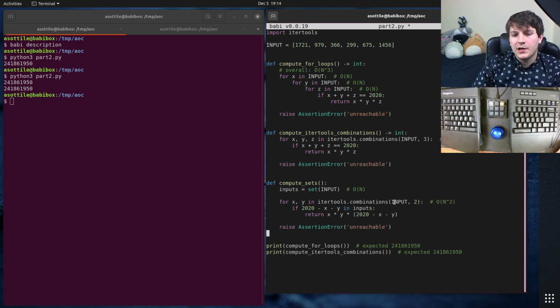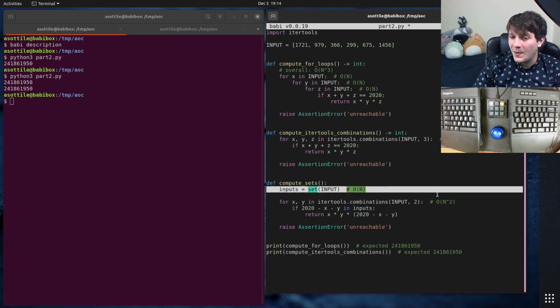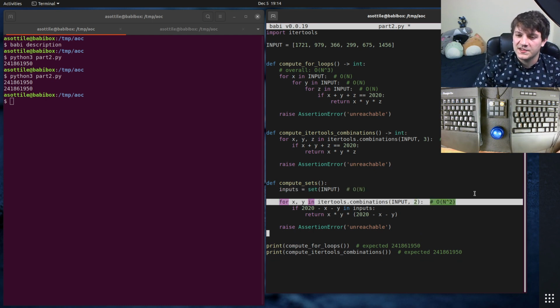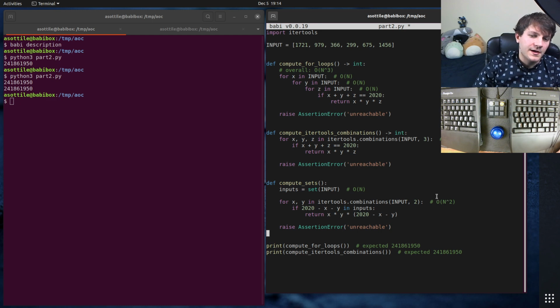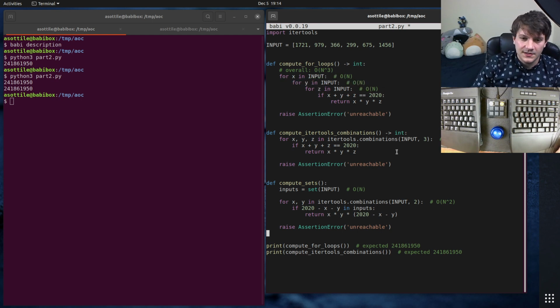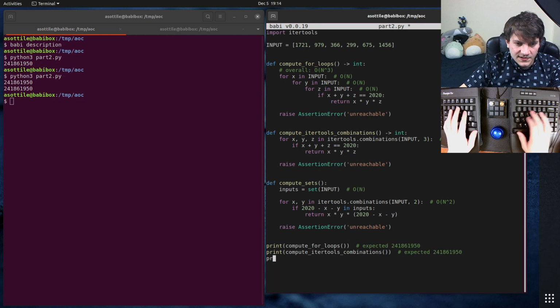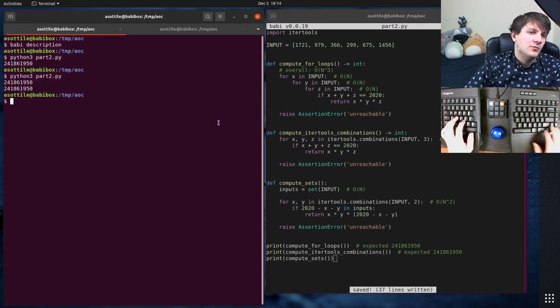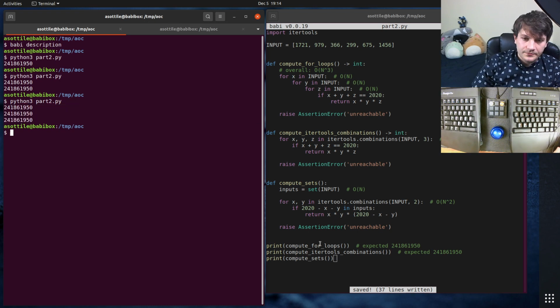Now, overall, when you do 2 operations side by side, you add them. So O(n) plus n squared is just n squared. And up here, I forgot to mention earlier, when you do an operation inside of another operation, they multiply. So n times n is n cubed. Let's do this last one here, print compute sets. And we should, again, get the same value.